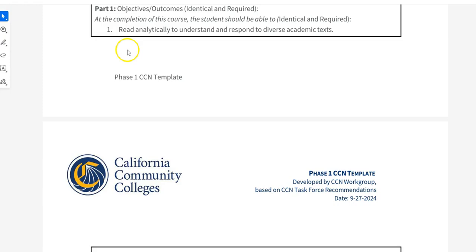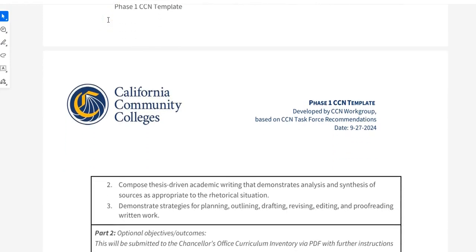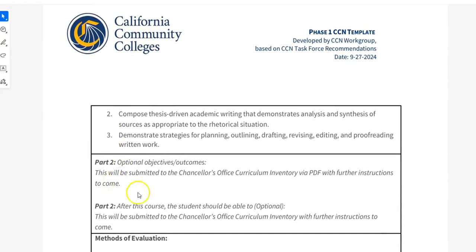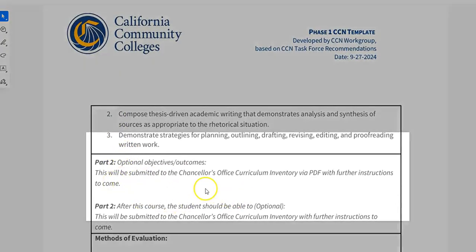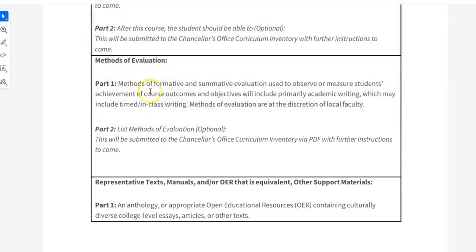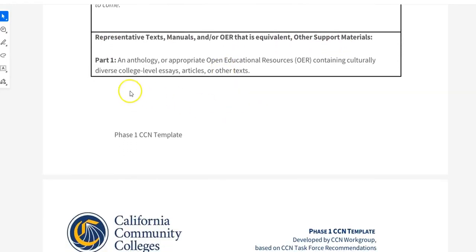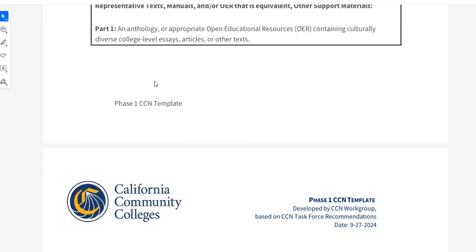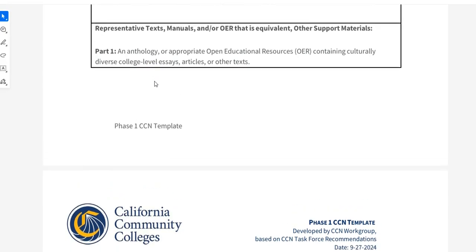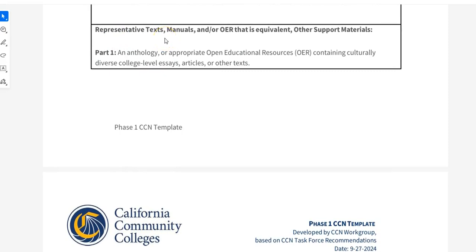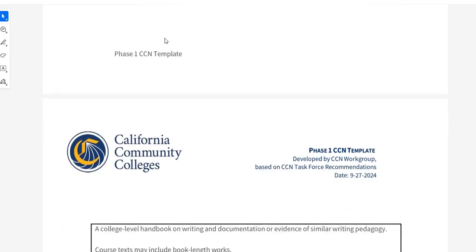Course objectives, these ones will be Part 1 identical, Part 2 locally developed. Methods of evaluation, Part 1, Part 2 to be locally developed. Representative text, manuals, and or OER that is equivalent, or other support materials. We must have representative text. These are not required mandatory text to be taught in the class. They are just representative text to help us build our articulation, build also training for future instructors, and then an approval date.